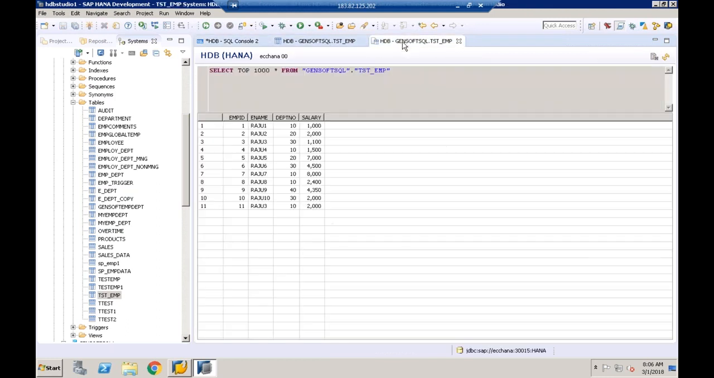So let me go to the entries. This is the data available now. We have what? 11 records. So we have a statement called delete. Already we know it in our ABAP also. Delete is used for what? Deleting the data from the table. If you use a delete statement without the where clause, all the records will be deleted. If you want to delete specific records based on a condition, we will go for what? Delete with where clause.